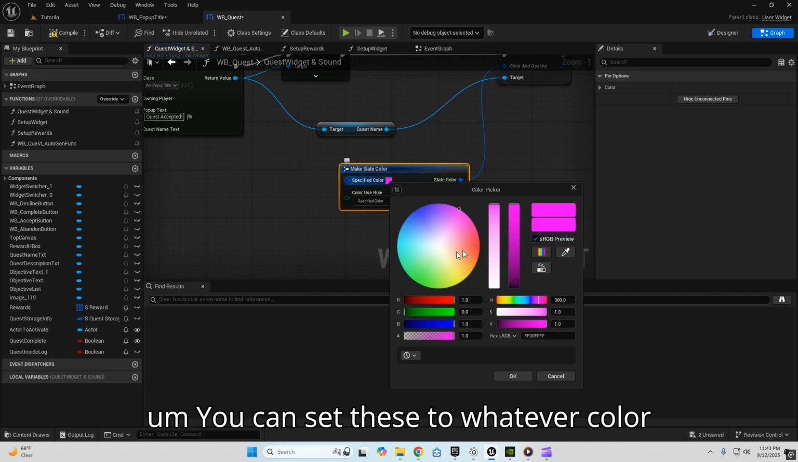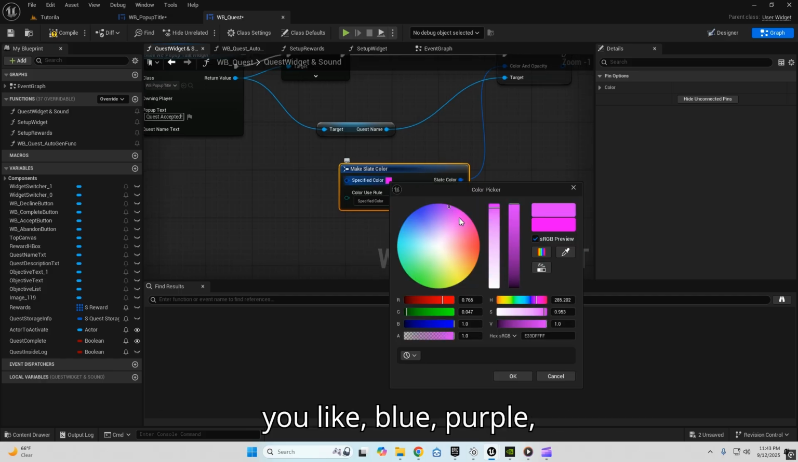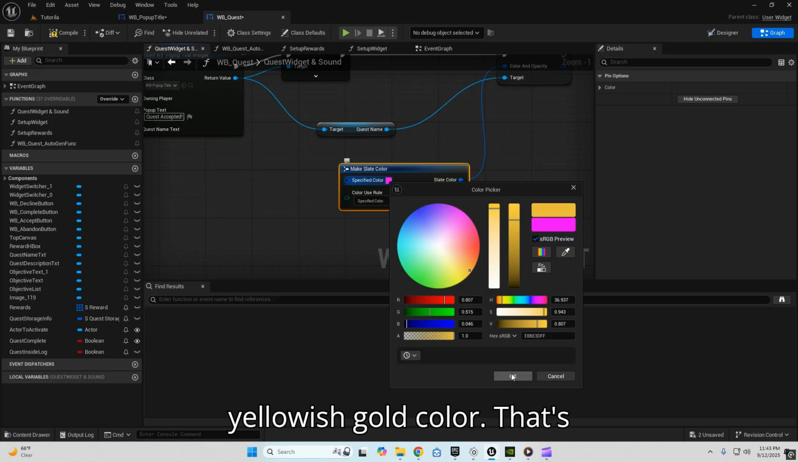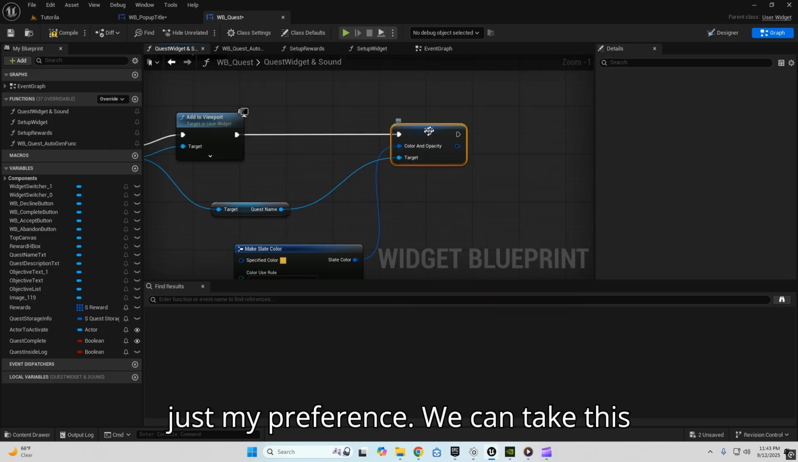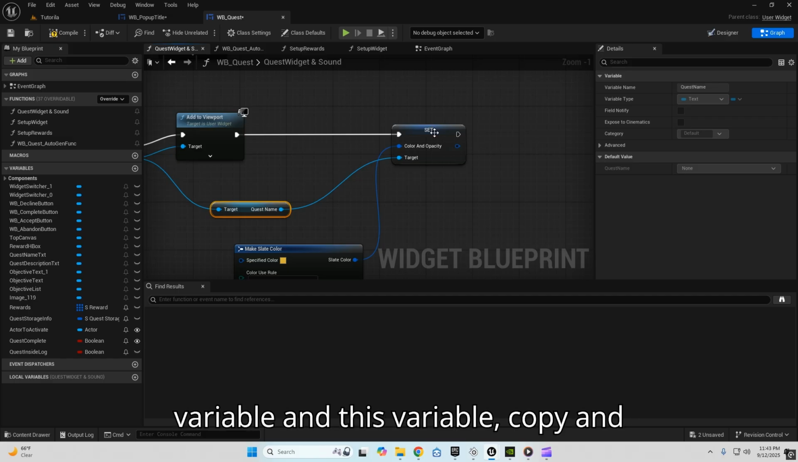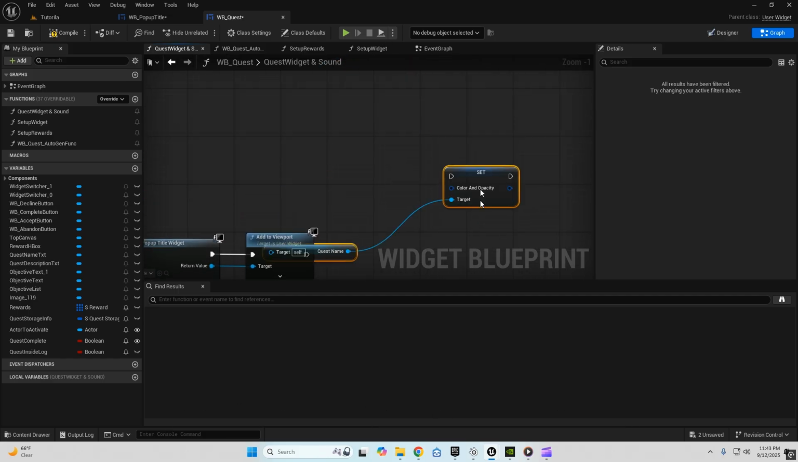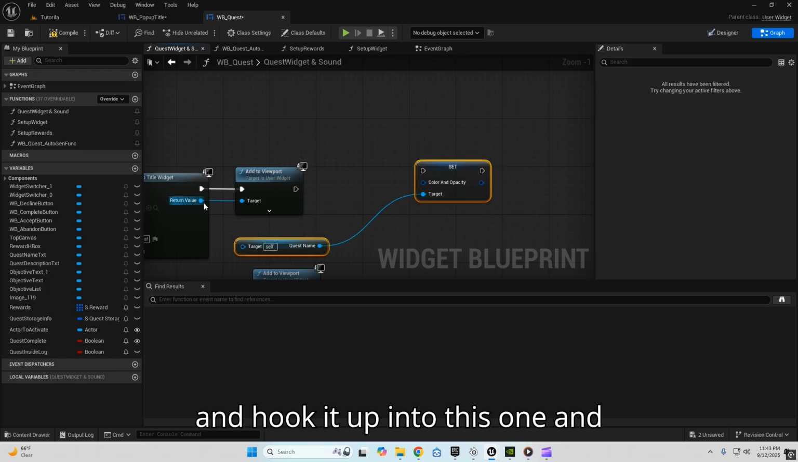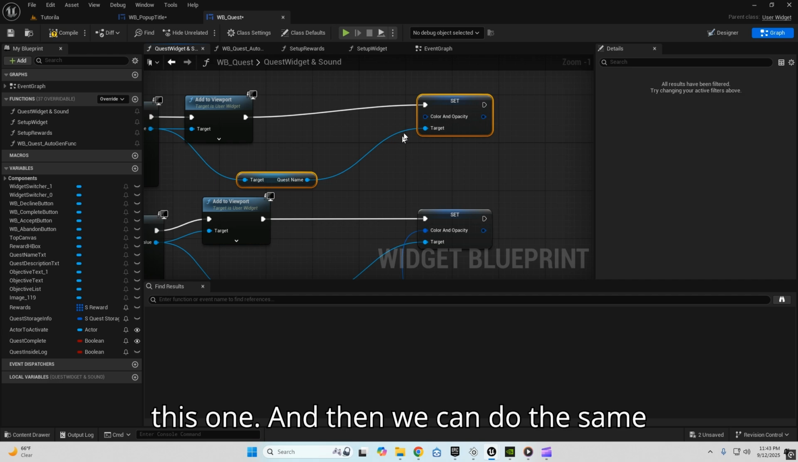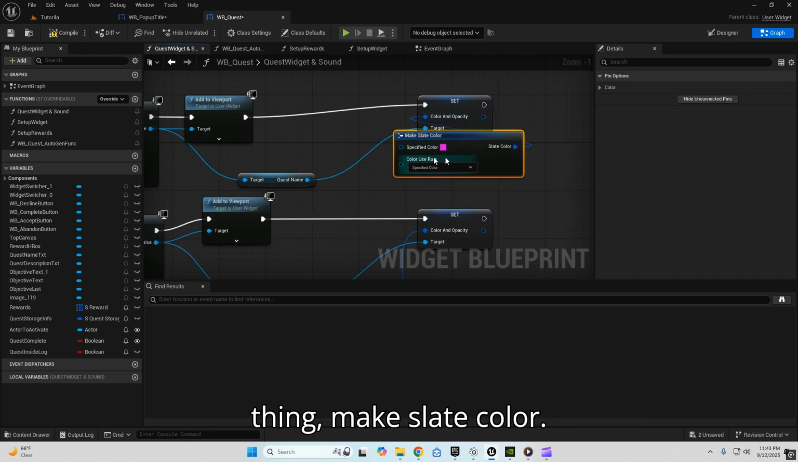You can set these to whatever color you like: blue, purple, red, yellow, green. For accepted, I like the yellowish gold color. That's just my preference. We can take this variable and this variable, copy and paste, and hook it up into this one and this one. And then we can do the same thing, make slate color.